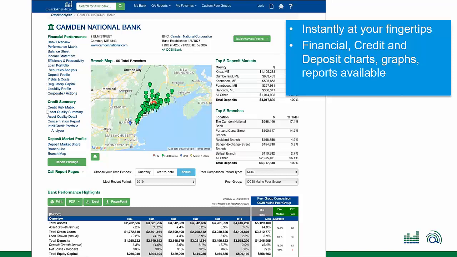We have a credit section that includes specifics on asset quality and concentration. And then we also have a deposit market profile. We do grab the summary of deposit data every year that you complete for the FDIC, and that allows us to see your top deposit markets and branches, which we list out over here to the right.